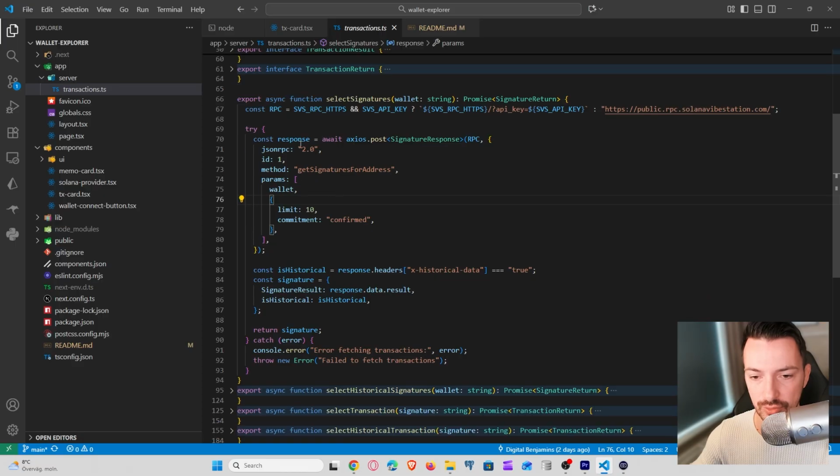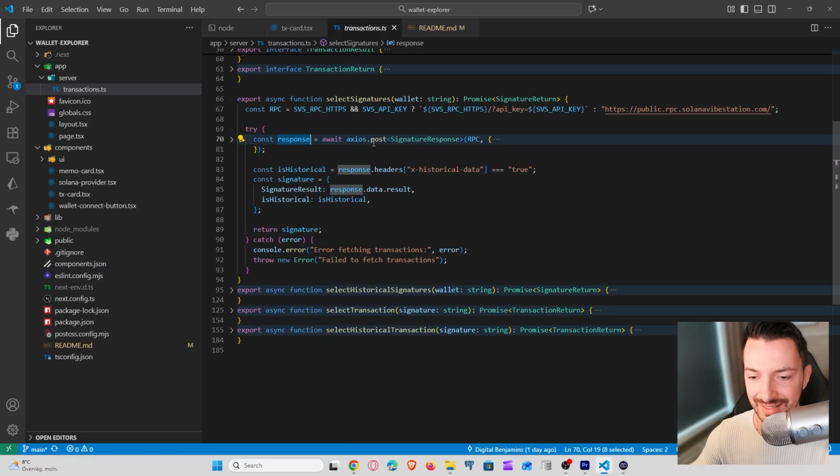So what this will do is send us a response. And in that response, we're also going to check if that header, the X historical data, is present. Remember, if that is true, then we know that we are querying a historical endpoint. So in this case, it should be false, or we expect it to be false. However, we are also going to return that back to our txcard file. And of course, also the signature result.